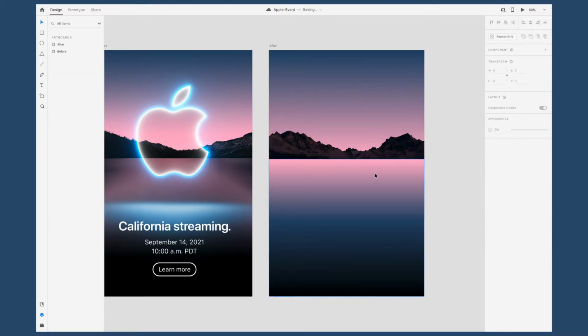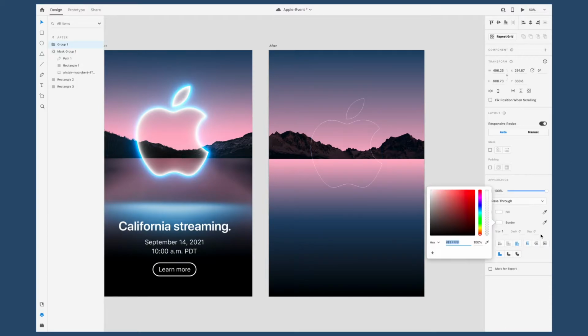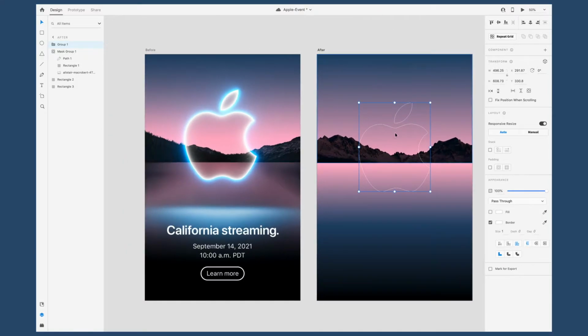Next, let's add in the Apple logo. Now, you can find this anywhere online. Just type in Apple vector logo on Google, and you will find a free version to download. As long as it's an AI or SVG file, you can drag and drop it directly into Adobe XD and then adjust the appearance like I am by removing the gray background and adding in a white stroke.